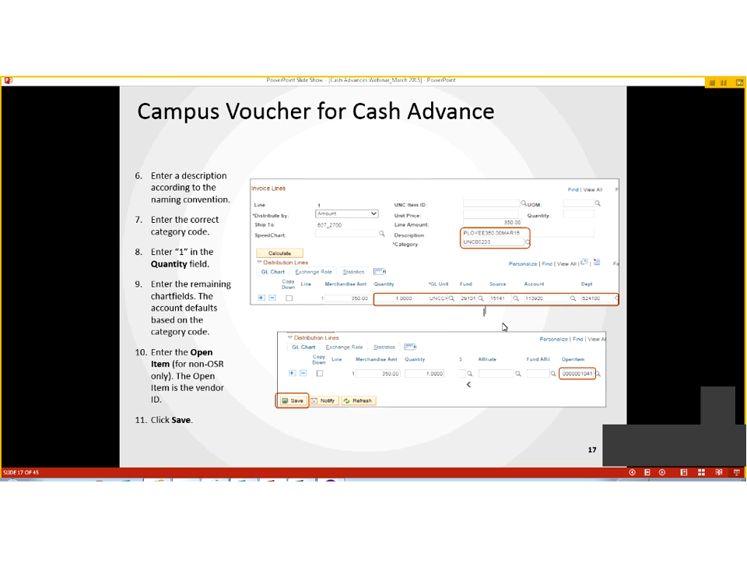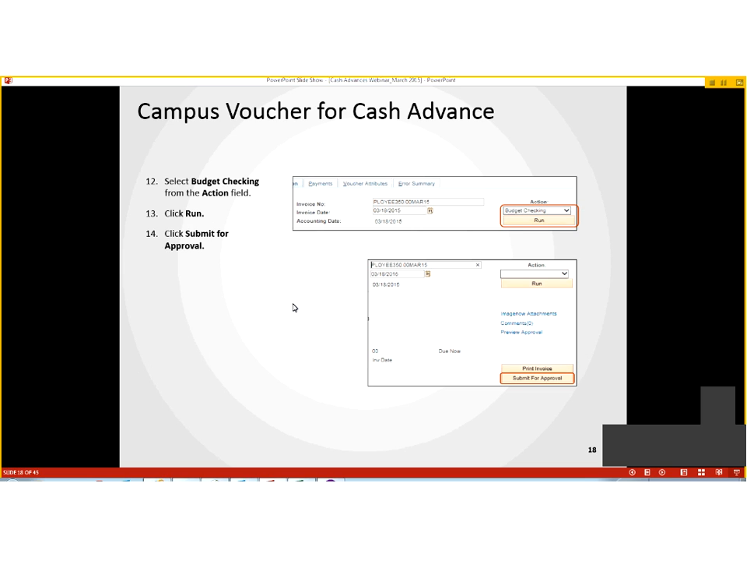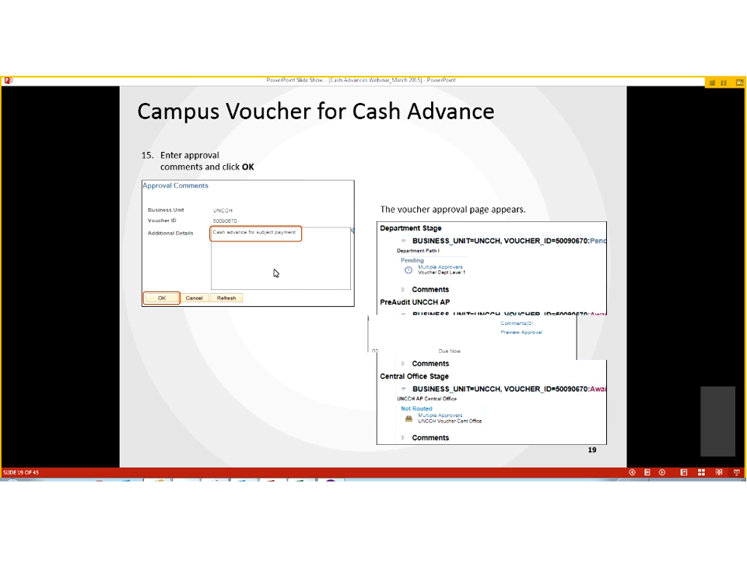And then if applicable, since this is a non-OSR cash advance, you also need to scroll to the right and enter the open item number, which again is the vendor ID number. Then you click Save, and then the rest of this is processing a voucher just as you would process any other voucher. You need to run budget checking, submit for approval, enter a comment, and then of course you're going to see the approval flow for that voucher.